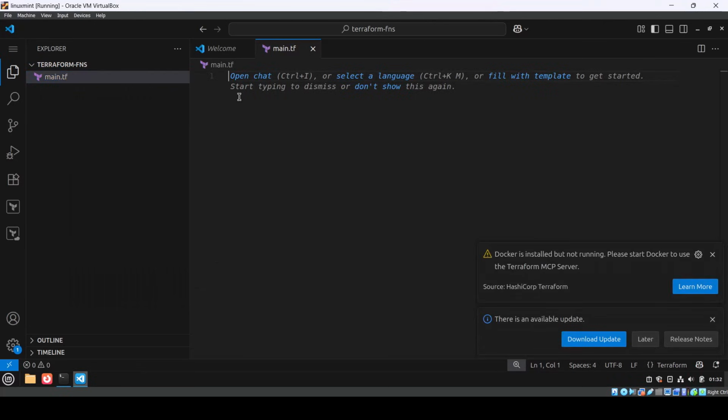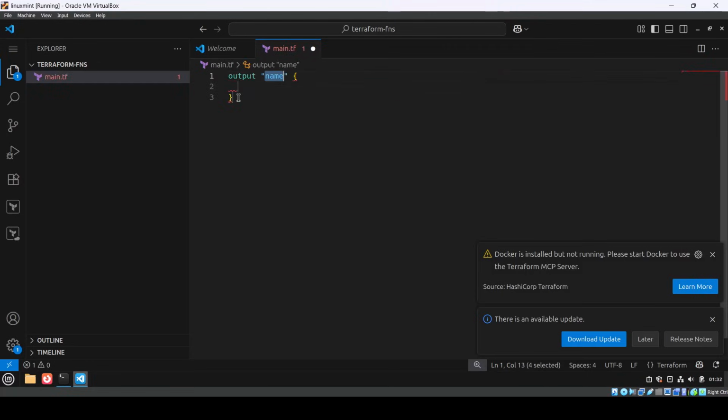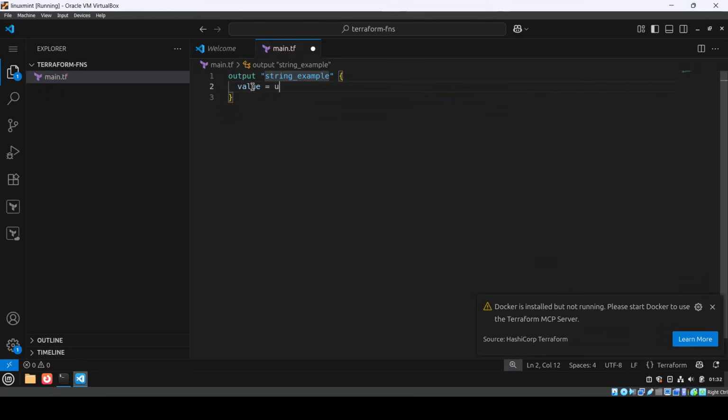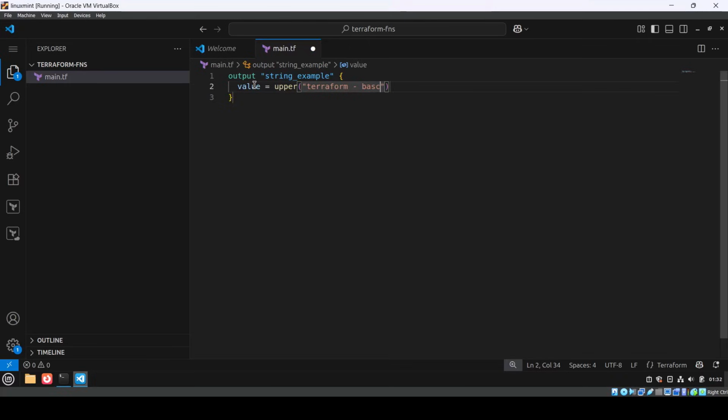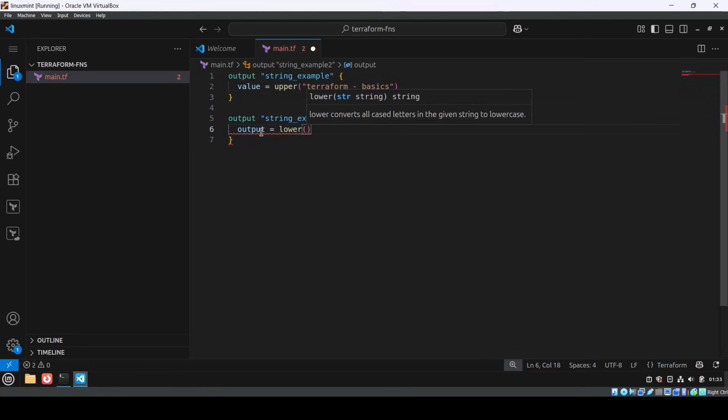The first few functions will be related to string functions. We can write an output and give it any name, like string example. After that, we can give the value. The value we can give anything, and we can use the upper function to write anything, like Terraform basics. Then we have another output, string example2. For the output we can give lower. I don't think we have... okay, we have, yeah.